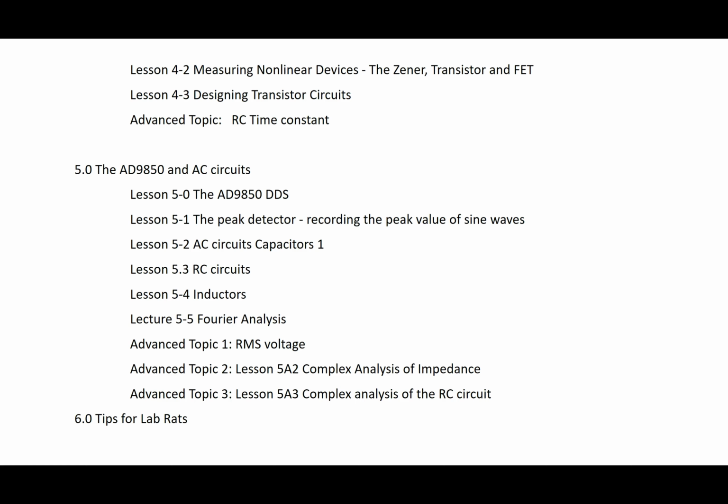And then we'll end this course with a little module I've called Tips for Lab Rats. And these are just some practical hints and tips that are not included in basic electronics classes, but are sort of important to know when you go to measure things in a real lab environment.